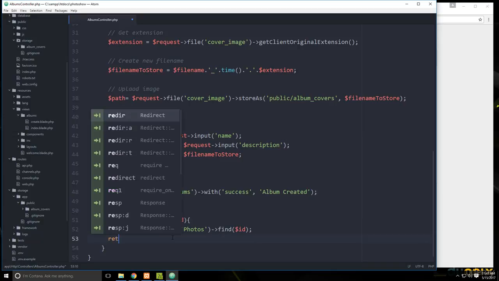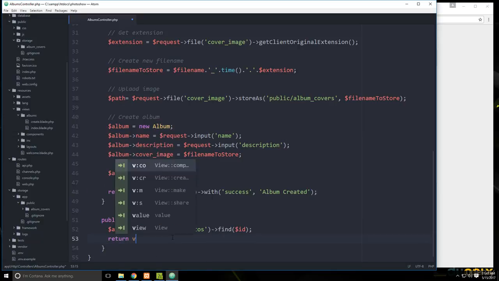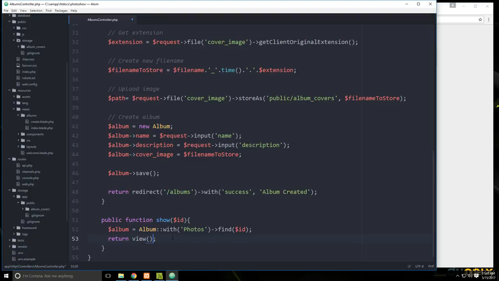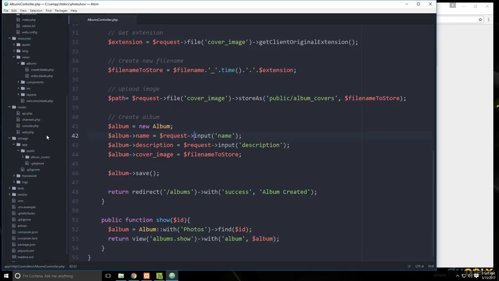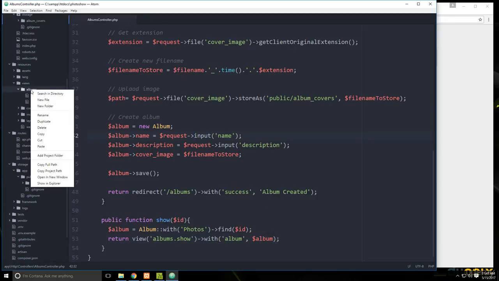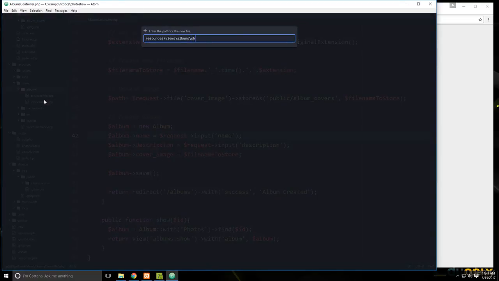So let's say return view, and that's going to be albums.show, and then we'll attach with because we want to send along the album. Okay, so let's go ahead and save that, and then we're going to go down to our views, and inside the albums folder we're going to create a new file called show.blade.php.